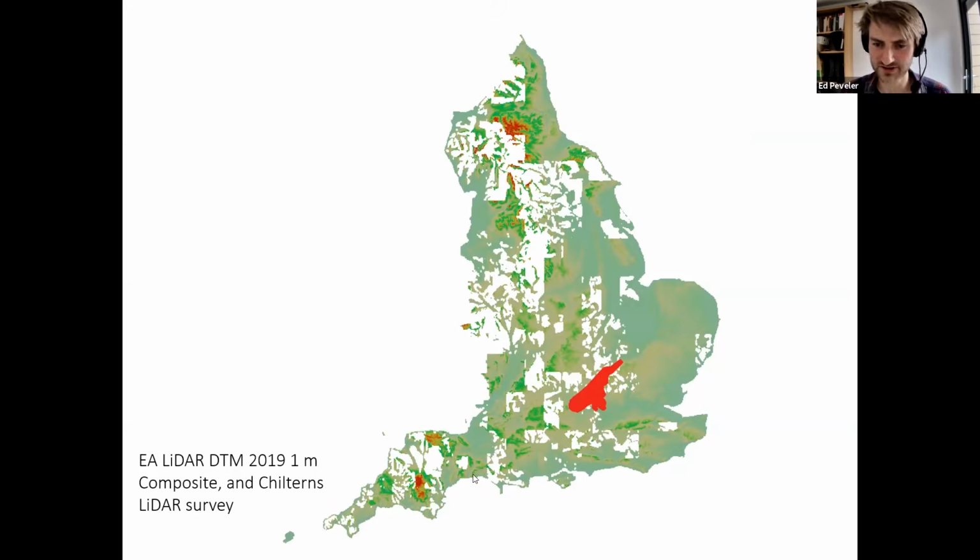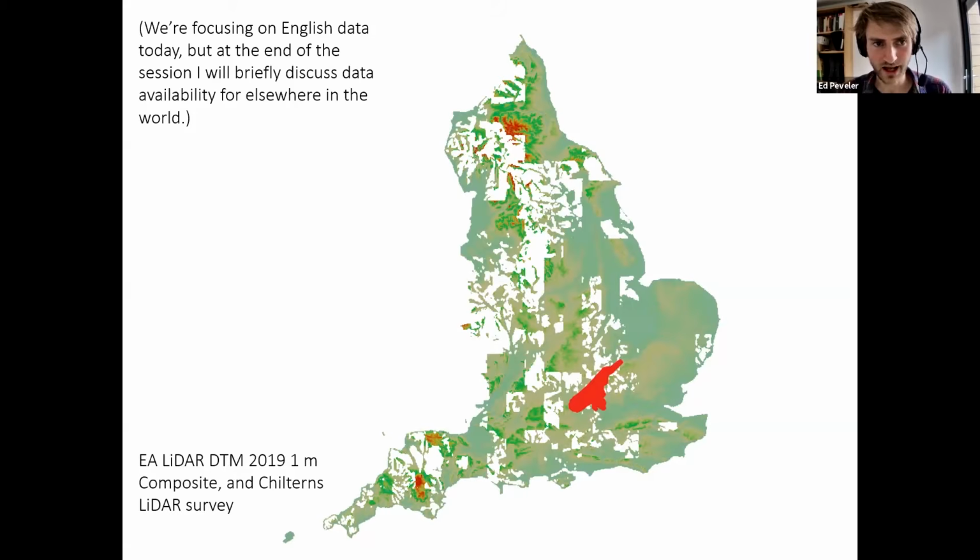So the 25 centimeter resolution survey that we flew of the Chilterns is actually, as far as we know, the largest bespoke high resolution LiDAR survey undertaken in this country for the purposes of archaeology. But we do have fantastic coverage at 1 meter resolution and 2 meter resolution across large parts of the country. Today, as I say, we're focusing on English data, but towards the end of the session, I'll briefly touch on data available for elsewhere in the world, if you are bored of looking at English data.